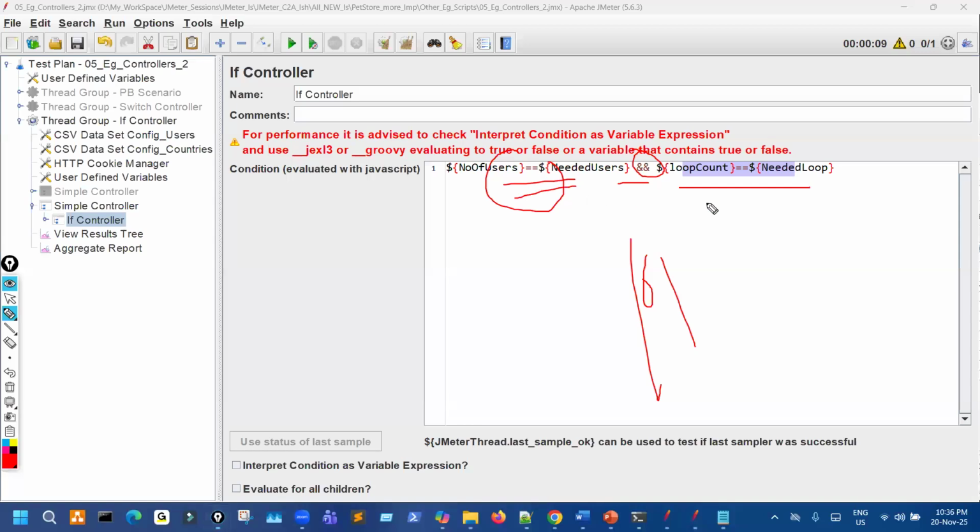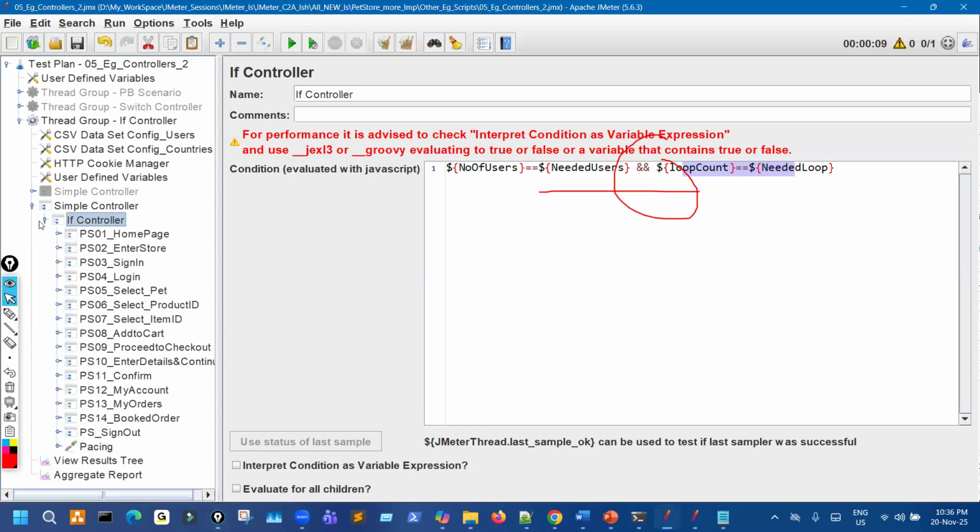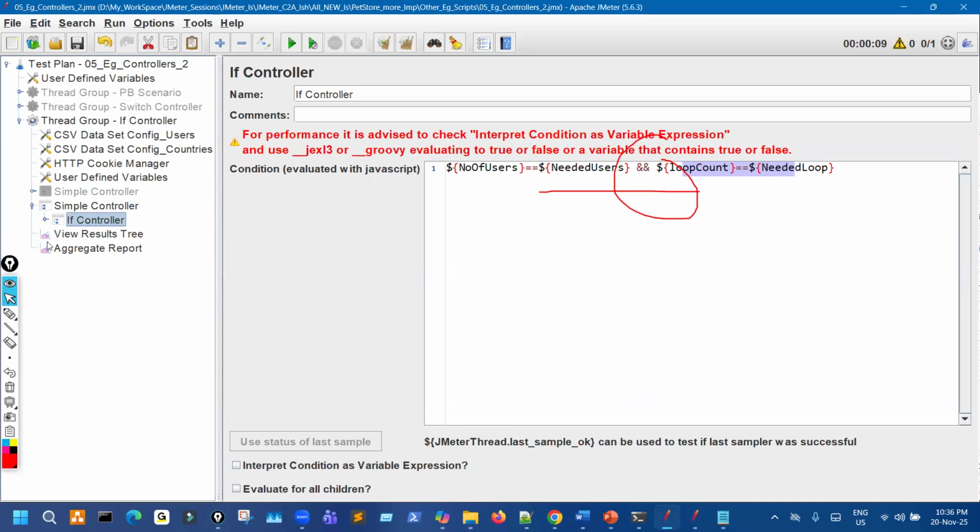And this value you can bring depending on from where you want to bring and compare, right? You can compare, and so this is the logic. And based on this logic, whether it is true or false, the things that you will be keeping inside this will be executed or will not be executed. It's as simple as that.